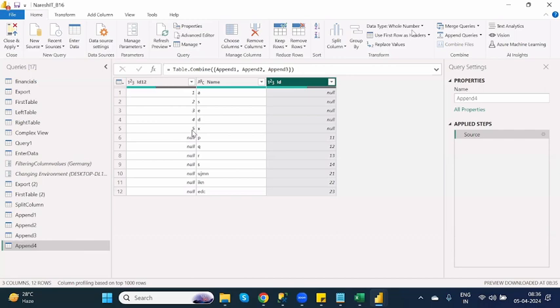Do you understand clearly? Is that clear or not? Any doubts in this one? So this is how the append queries will happen. Is that clear or not? Any doubts in this one?